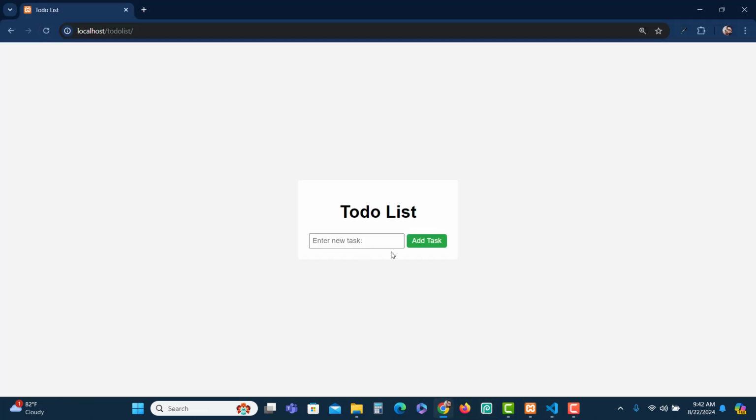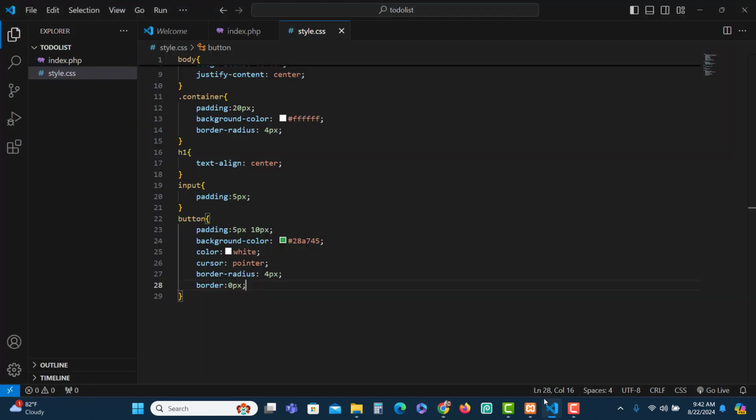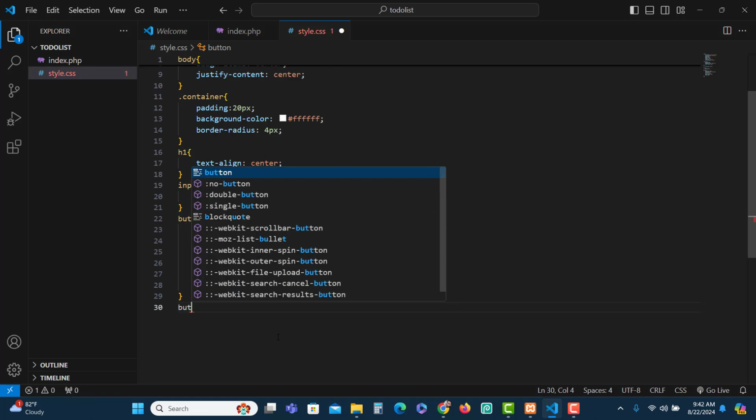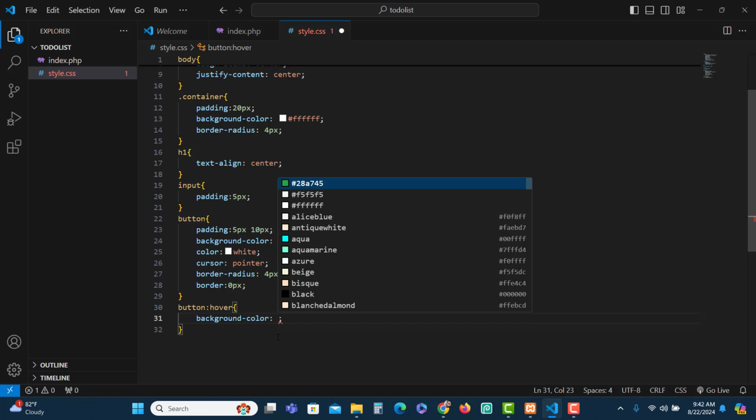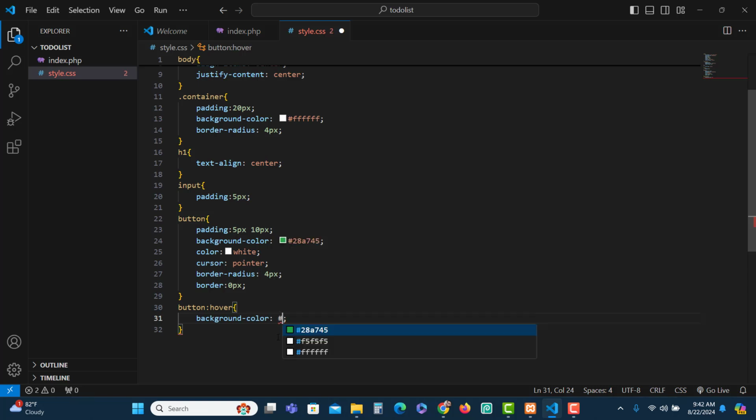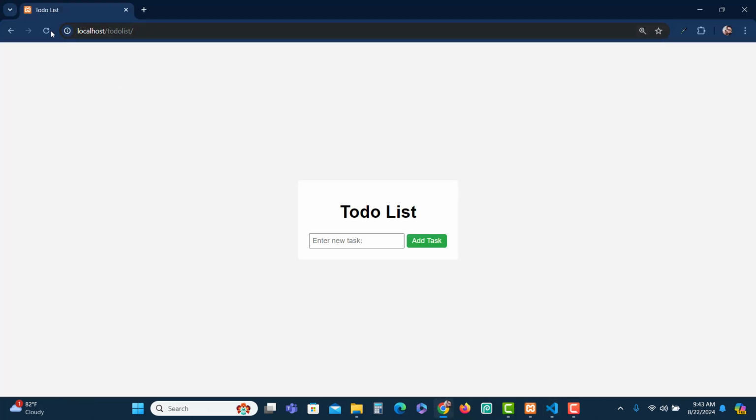Alright, now let's have a look. Okay, looking better. We can add a hover effect on the button. So button hover, background color will be changed to, again I had saved somewhere, 218838. Alright, now let's check. Let's refresh. So yeah, the hover effect is working. So the form looks great.